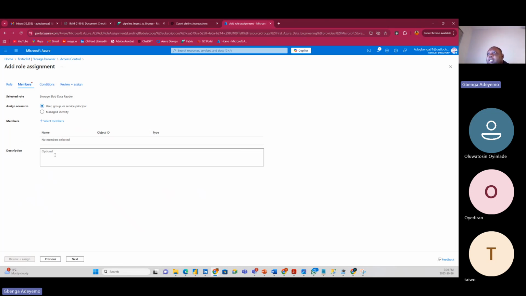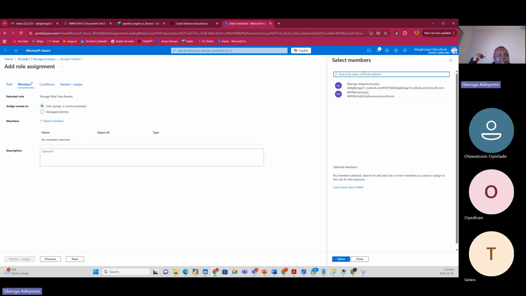So what you're going to do here is click on select members, and the email for the other account, for the Fabric account, you're going to copy and paste that email here. And when you do that, you click on select, right? And you click on next until you are done.